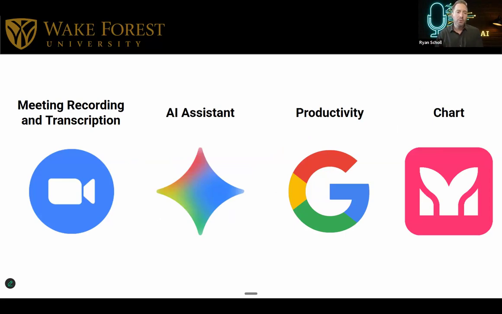But for your meeting, you could use Google Meet. You could use Microsoft Teams, whatever you prefer, whatever your company likes. For your AI assistant, go ahead, use Gemini, ChatGPT, Claude, whatever you like the best. Productivity, again, we use Google, but you could use Microsoft 365, so you could do Word or Excel. And charting, you could do Lucidchart or Visio or whichever you want. These are just the tools we're going to use today.